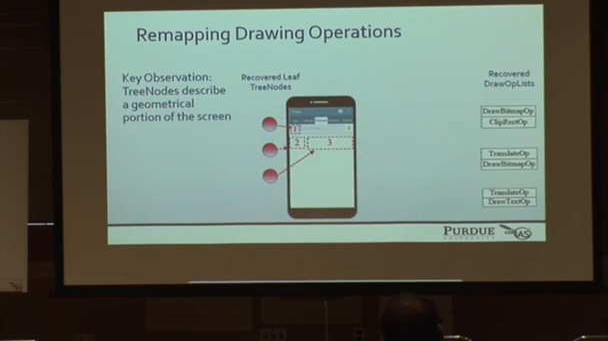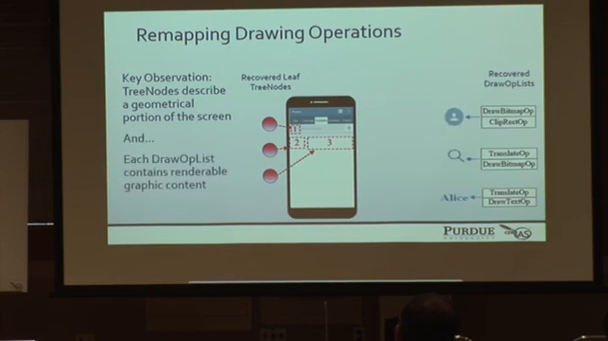But then you're left with a problem. You've rebuilt this GUI tree, so you know kind of the structure, but you have all of these drawing operations that you don't know where they go, because Android has gone through and freed and nullified all the pointers between these two. So there's no way to figure out where the actual graphical content goes back onto the screen you're trying to recreate. But we leverage an interesting observation. Each of those tree nodes that we saw earlier describes some geometrical portion of the screen space. And likewise, each of the recovered draw op lists encodes some renderable graphic content that takes up space on the screen. So maybe you see where I'm going with this.